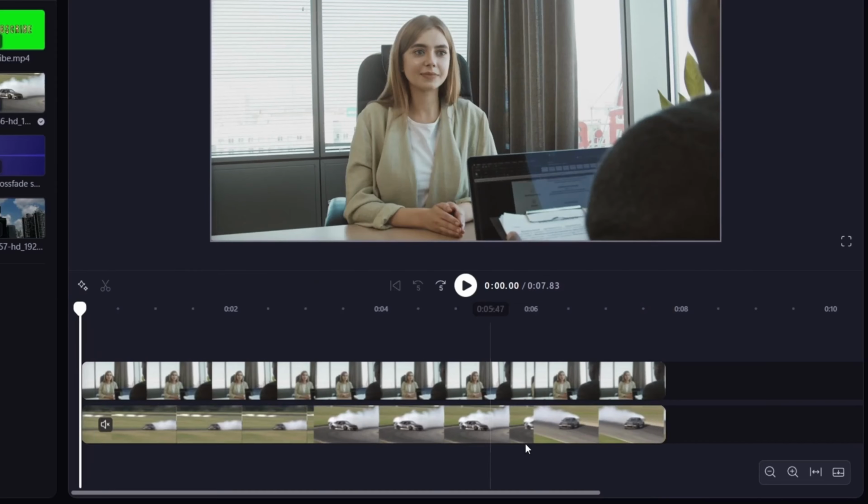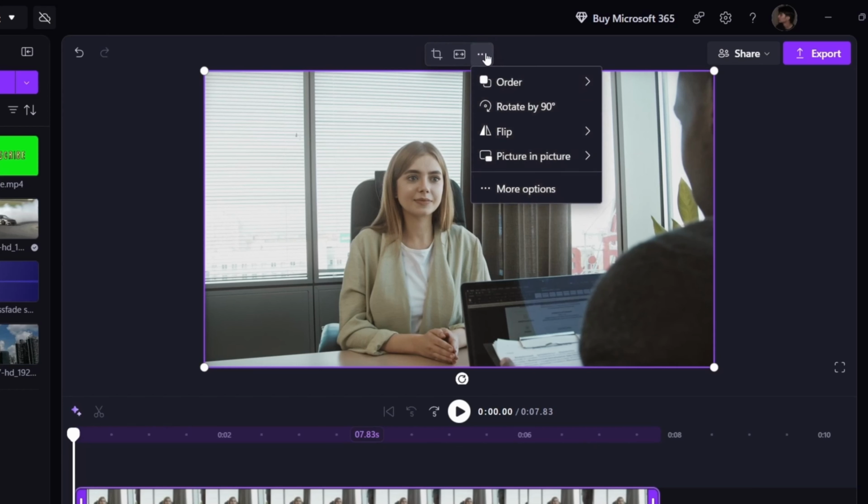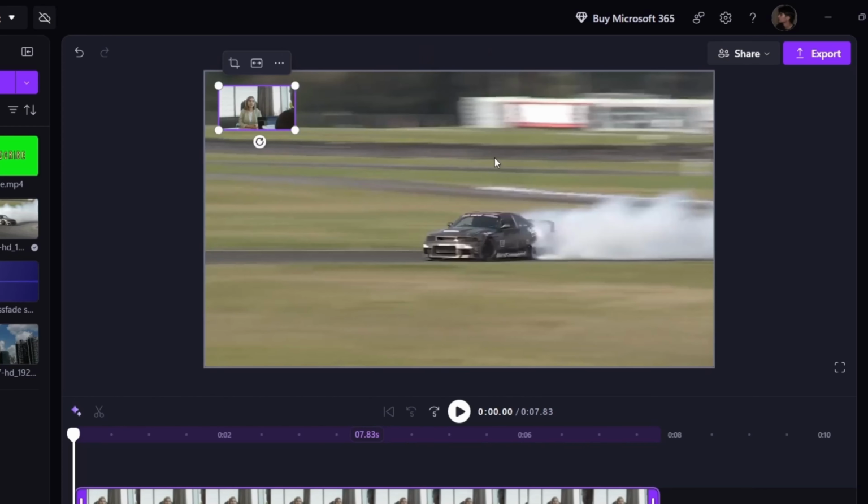Once both clips are in your timeline, simply select the clip in your timeline, and then you're going to see a few options appear here at the top. So click on the more menu or the more button, and it should show you a few things. And what we're interested in is picture in picture. So there are a few preset settings. So let's go with top left.